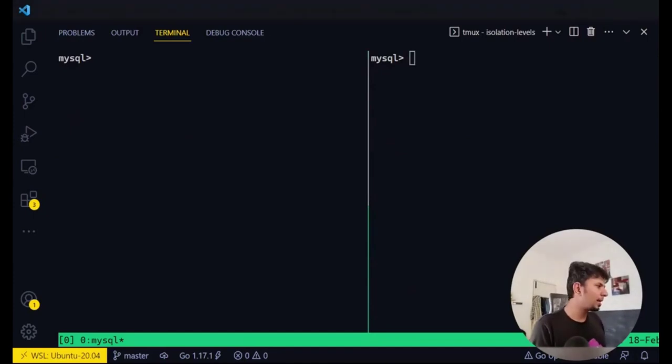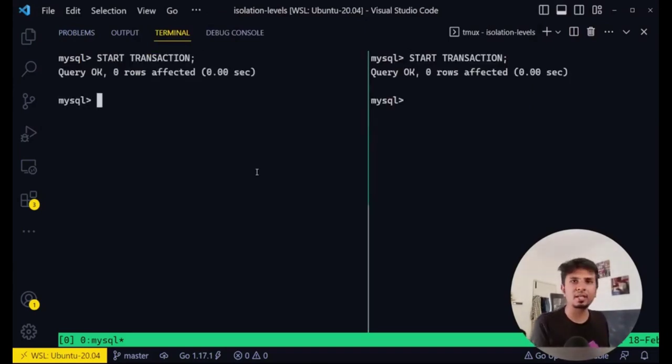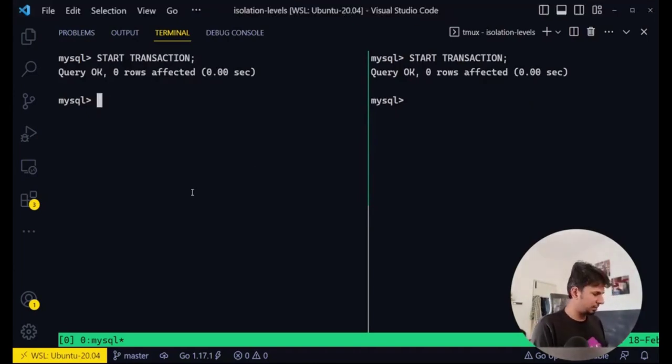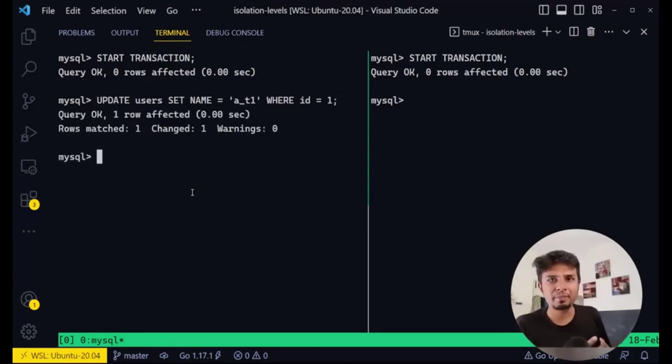Now what we'll do, like always, we'll start a transaction. Transaction T1 started, transaction T2 started. Both transactions started. Now what we'll do is transaction T1 updates the row, right? Update user, set name a_T1 where ID equal to 1. It fired an update, right?